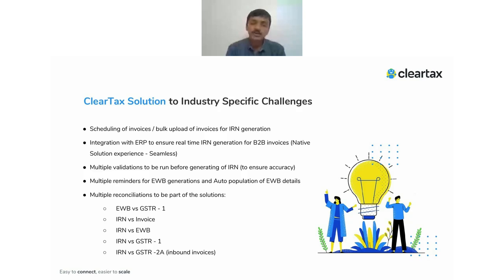However, before doing the compliance, we will have to reconcile the details in my books, GSTR1 and e-way bill, in different ways, so that we don't mess up by filing wrong data to GSTR1 or 3B. These are the multiple reconciliations mentioned on the PPT: e-way bill versus GSTR1, IRN versus sales register, IRN versus e-way bill, IRN versus GSTR1, and IRN versus GSTR2A for inbound invoices, that is, my purchase invoices. We will go into each section by section.